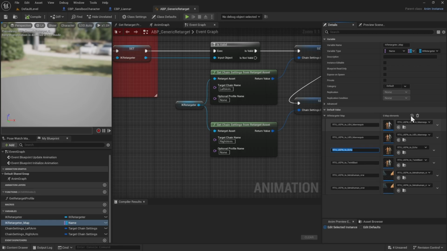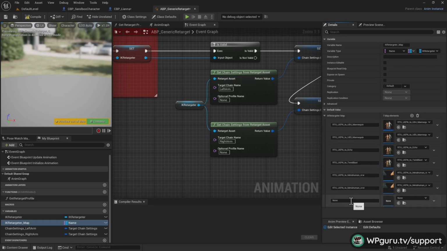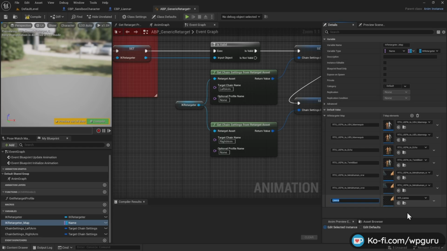So what we need is then add ourselves an element here that makes an empty line down here, and we can go and just pick a tag that we can remember. So I might as well just call this one Liana here, and then here I'm going to go and select the retargeter that we've just made for her, which I've already forgotten what that is. It's the IKR Liana in our case. I should really have renamed it like this, but this is going to be fine.